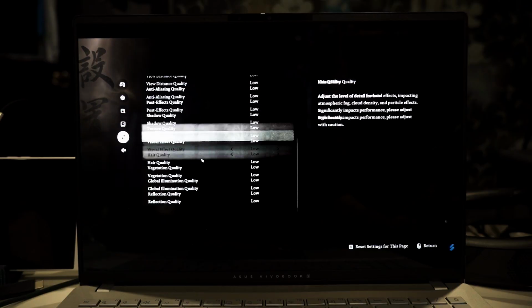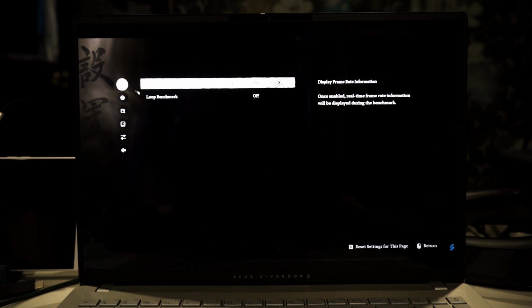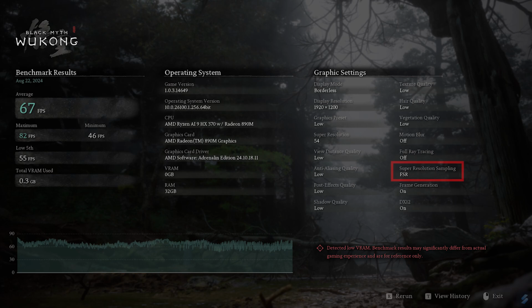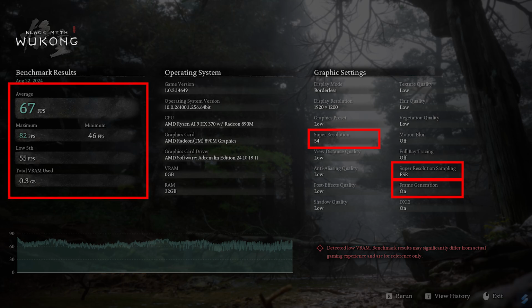Finally, we downloaded the free benchmark tool for Black Myth Wukong with the recommended settings, but I had to change it to the lowest graphical preset at 1080p. Surprisingly, the recommended setting did enable FSR with frame generation and set the super resolution to 54% only. I mean, the frame rate is okay and the scenery does look decent as well, so that's an option if you want to play that game on this laptop.